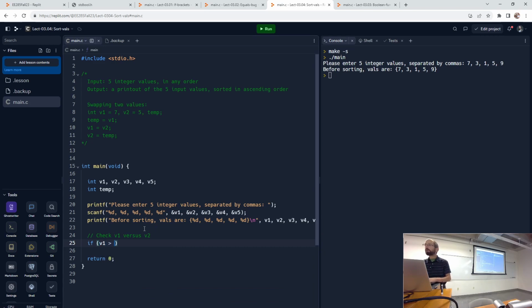There's more than one way we could have written this, so this is not the only way this code would have worked. But in terms of reading it out loud, what are we doing here? If V1 is greater than V2, I want to swap V1 and V2. Here, literally as we have written with the temp. Temp equals V1, V1 equals V2, V2 equals temp.